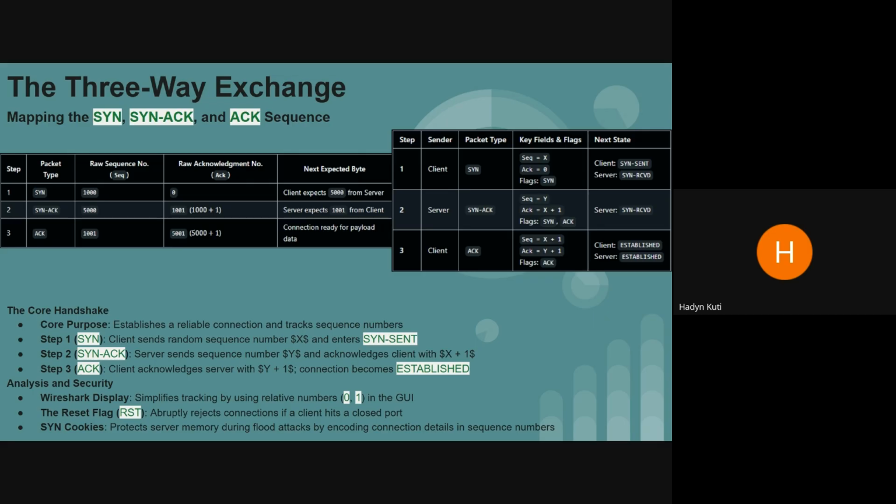Here we can see how this looks with the actual numbers. If the client starts at 1,000, over on this table here, and the server starts at 5,000, step 1 sends a sequence of 1,000 and an ACK of 0. Step 2 responds with a sequence of 5,000 and an ACK of 1,001. Step 3 completes the loop with a sequence of 1,001 and an ACK of 5,001.